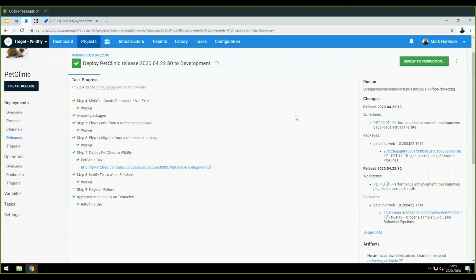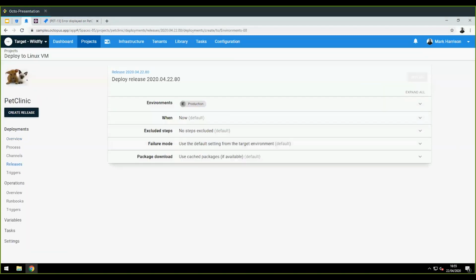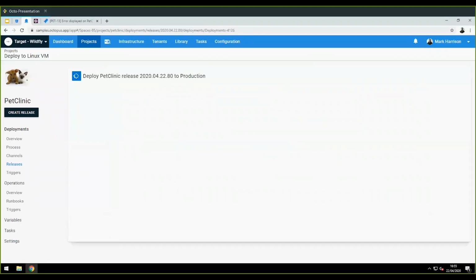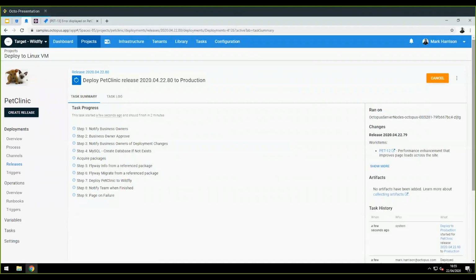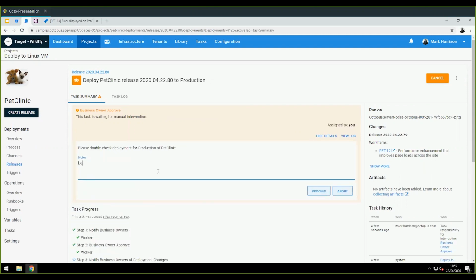So now we've done that, let's go back to the overview and we'll deploy it to production. Now this will require that business owner approval I mentioned previously. So to make this demo go a bit smoother, I've already added myself to the business owners team. Now, obviously in real life, you'd want to have separate people to approve the deployments. For now, we'll just proceed with that.